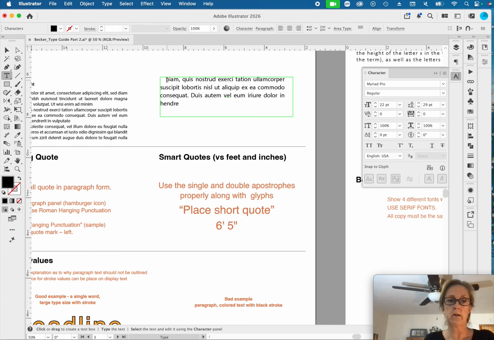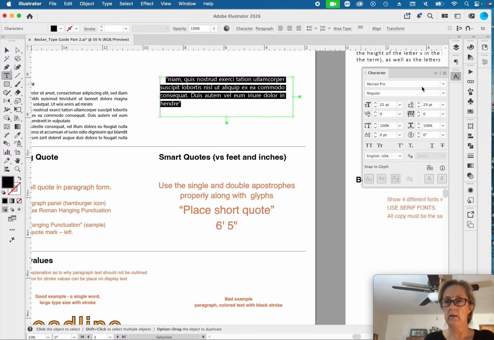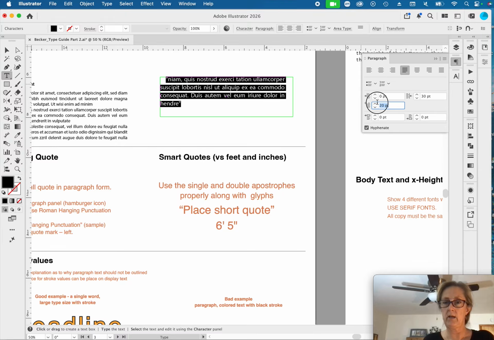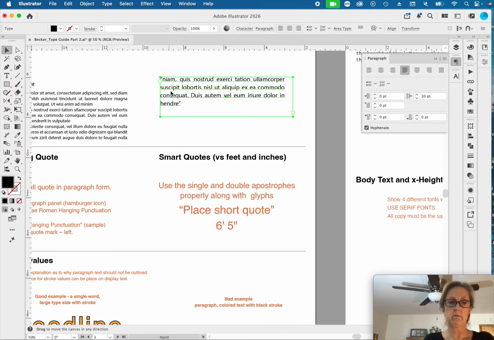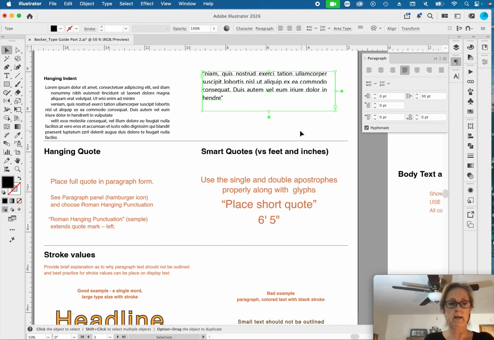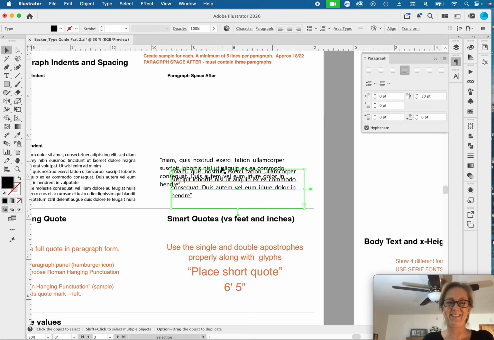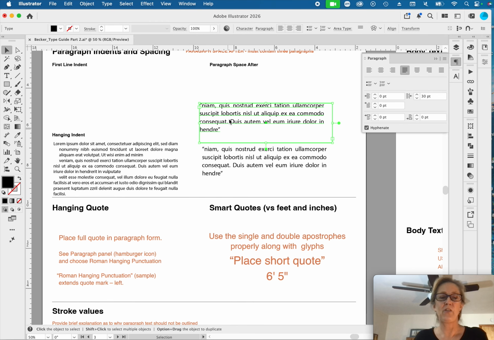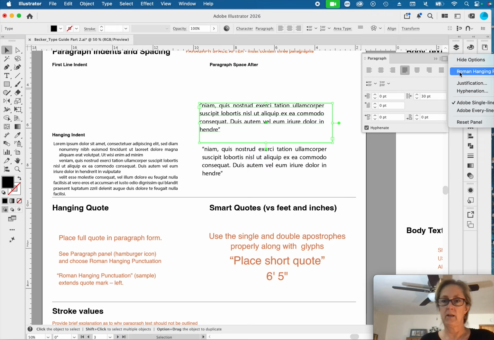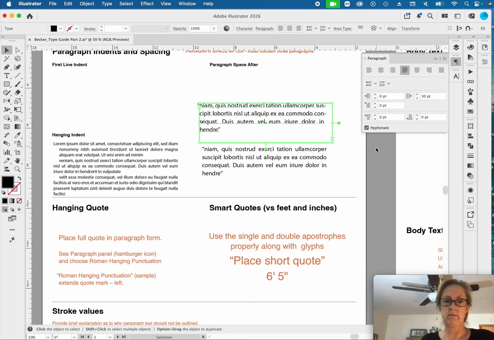I'm going to put a quote before and a quote after, and make sure I do not have any spacing issues here. So there's my quote, okay? So regular quote, right? See paragraph panel, thank goodness I put this in here. Okay, so for this quote, what we're going to do: paragraph panel, hamburger icon, and Roman hanging punctuation.